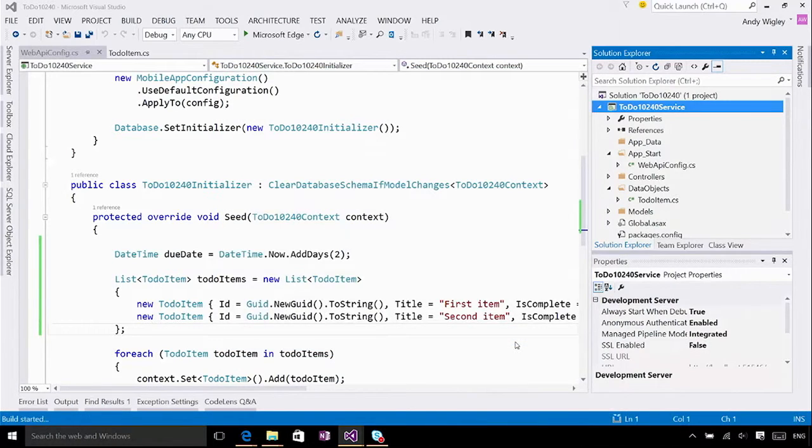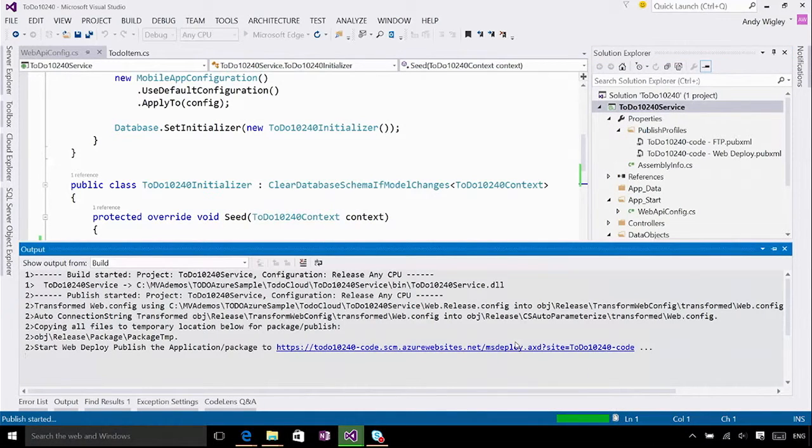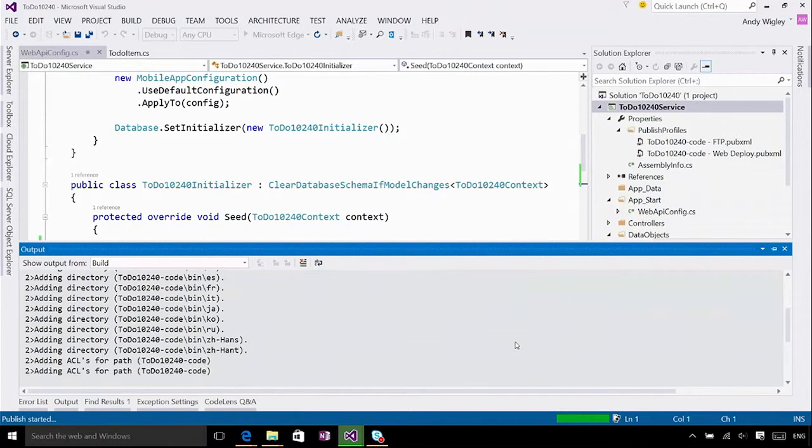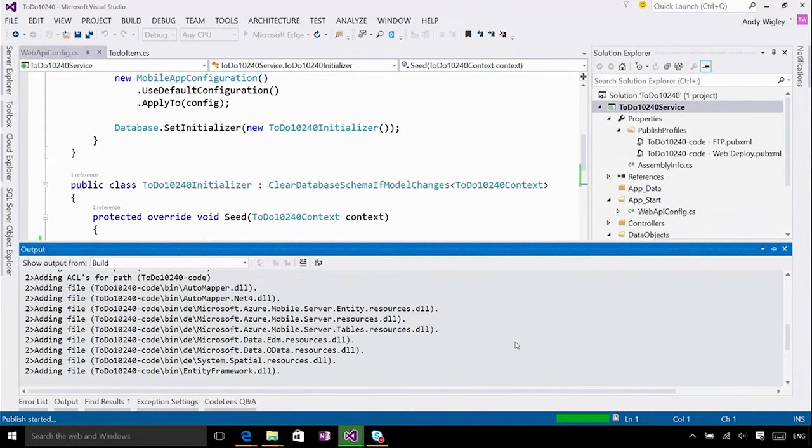So now we just hit publish, and it's building that code up, shipping it all up to Azure and installing it onto our Azure website. So this is our server side for our mobile service, for our mobile app. It's adding all that stuff and publishing up, and if the gods are with us, in a minute we should actually have our service up and running in the cloud.